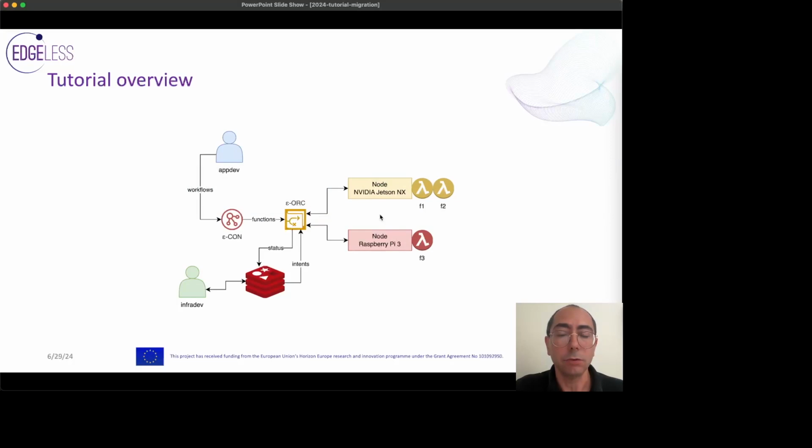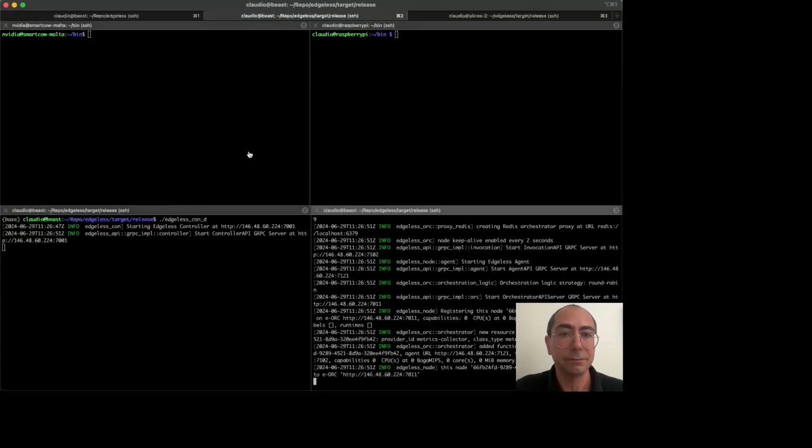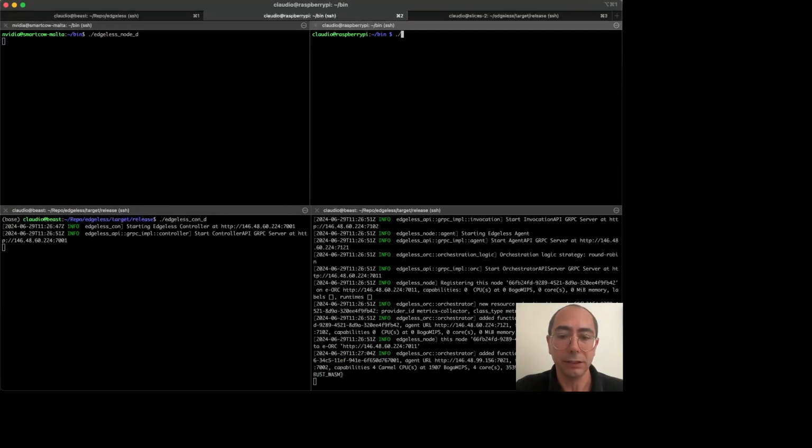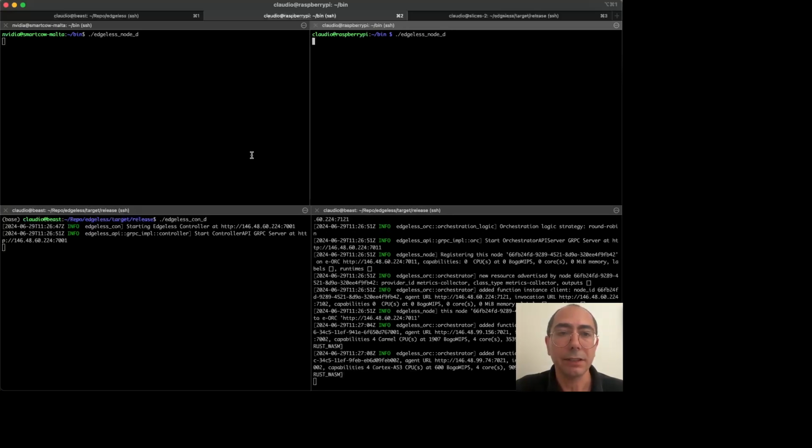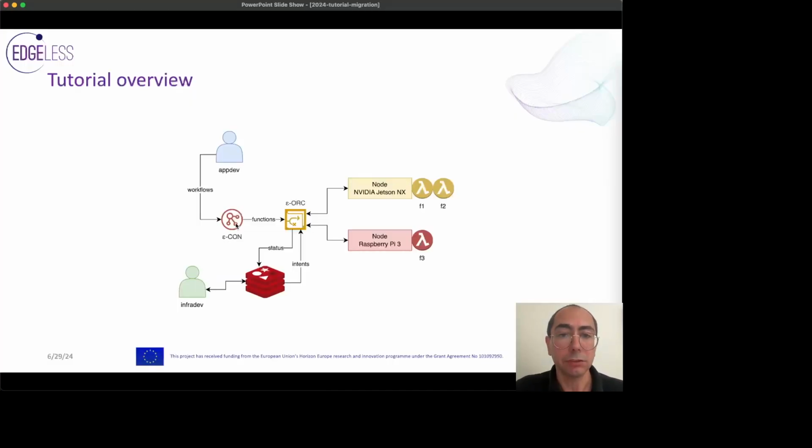Now we start the two nodes on the embedded devices by invoking the EDGELESS node on the NVIDIA Jetson on the left and on the Raspberry Pi on the right. As you can see, when we started the node, the EDGELESS orchestrator noticed and wrote some log directives, while the EDGELESS controller on the left does not know anything about it, because the EDGELESS controller only interacts with the EDGELESS orchestrator without knowing the inner details of the orchestration domain that is being managed.